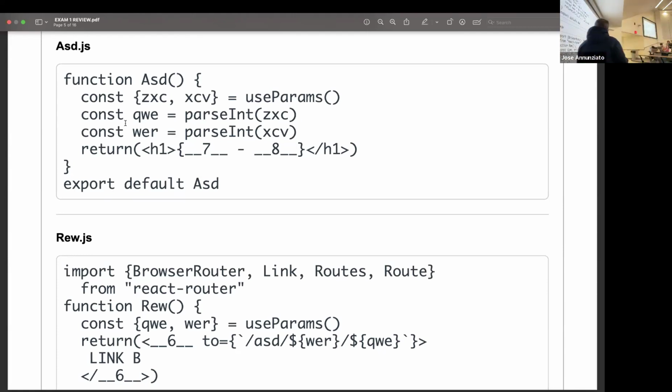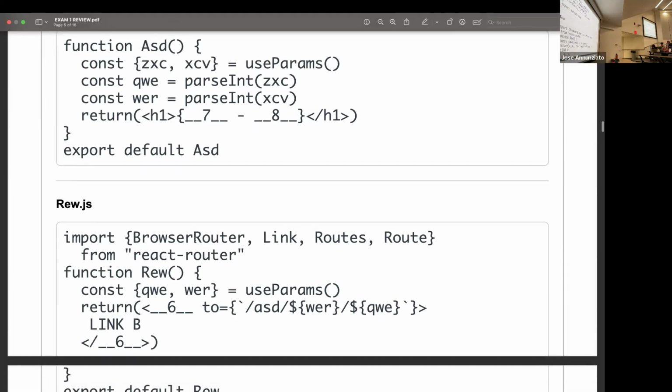Then down here we have a browser router. Browser router is the equivalent to hash router. Actually, there's a whole bunch of routers depending on what device you're using.